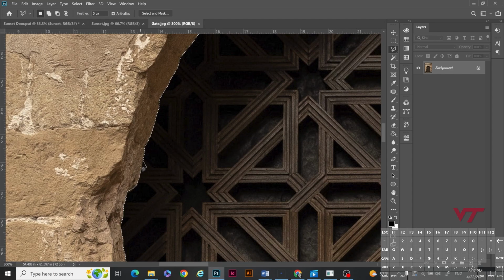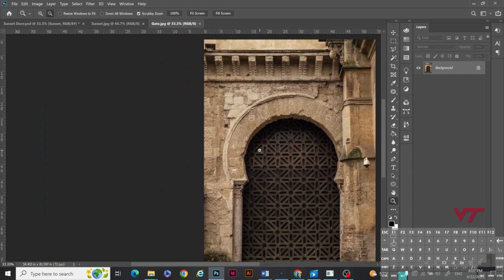And I remember I wanted to add this little piece here. We already have the polygonal lasso tool selected. So in this case, I'm adding. I'm going to hold Shift and click anywhere here. All right, so I can remove my finger from the Shift key, and I'm going to add that little piece here. There we go. Not bad.